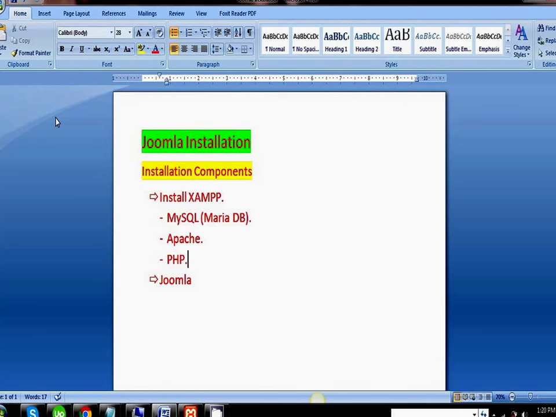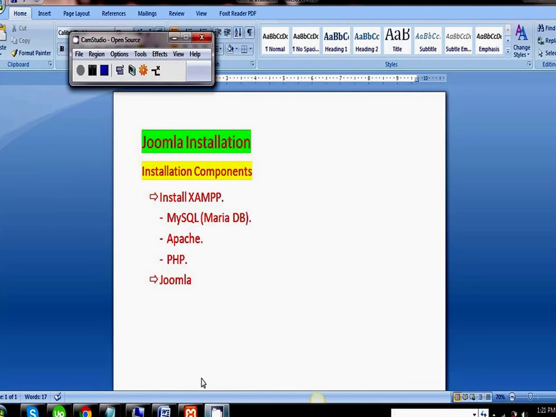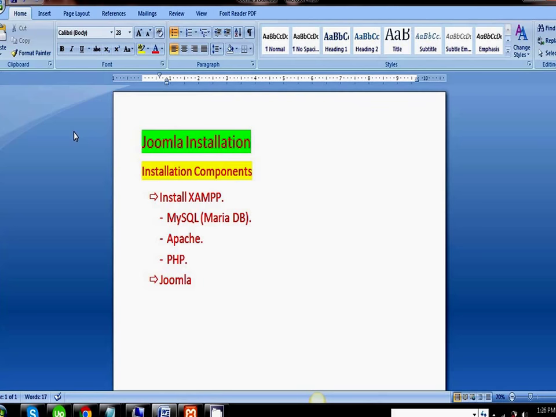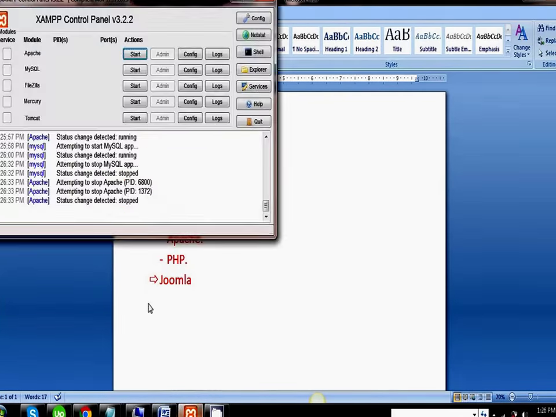So we need to proceed towards the first step, which is the creation of the database using phpMyAdmin. Let us proceed towards that. In order to access phpMyAdmin to create the database, we just need to open the XAMPP server. So here is the XAMPP server, and we need to start both Apache, which would be our web server, and MySQL, which would be our database.